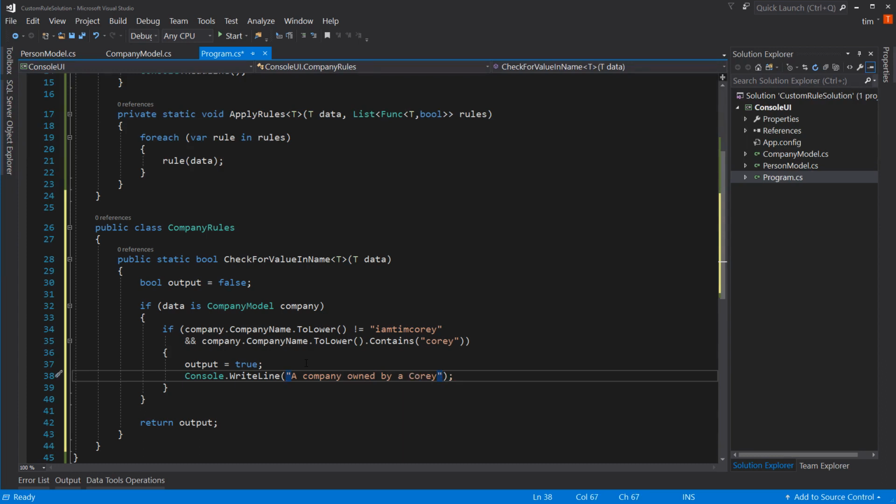Now, just to be clear on this, we are working with the console in this method, and we are hard coding Corey into this method. And I am Tim Corey as well. Could we change this? Maybe. We might be able to get a little more clarity here on how this works by passing in something as well, or doing a check in a different way.